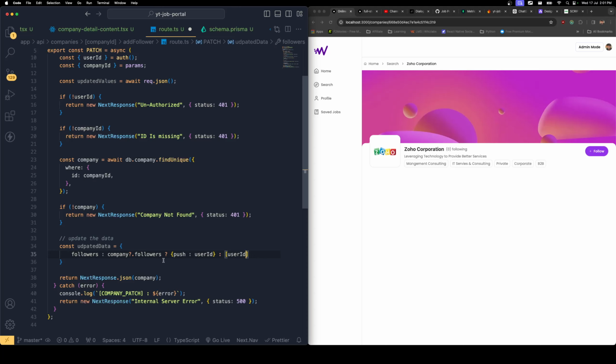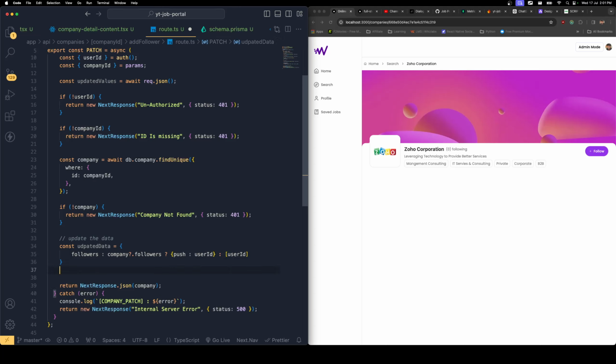So for the very first time, this is going to be an array of strings, which is going to be empty. In that case, we are going to push that. If that followers itself does not exist, we need to create an array and we need to push that user ID into it. That is what we are doing over here. All right. So then what we need to do now, we need to update the job.